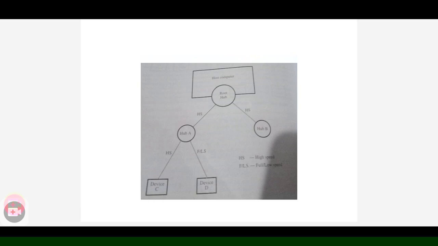But from hub A to device C and from hub A to device D, there is a small difference. One is a high speed link and the other one is a full or low speed link.